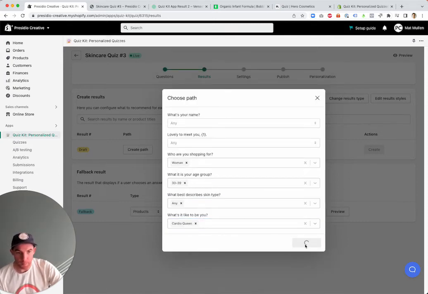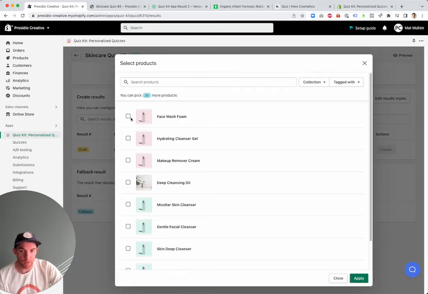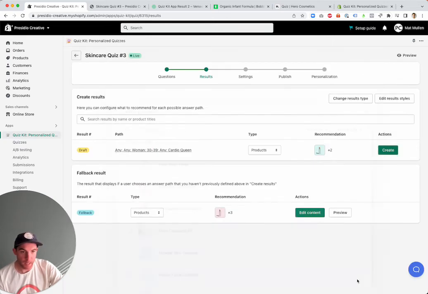And then from there, we've created our path, and now we can go and select the products that we want to recommend. From within this type, you can select products, a collection, products with specific tags, or you can redirect to a page that has nothing to do with just products. So in here, I'm going to select a couple products that I want to recommend, like these 1, 2, and 3, hit apply. And so now I've created my first path.